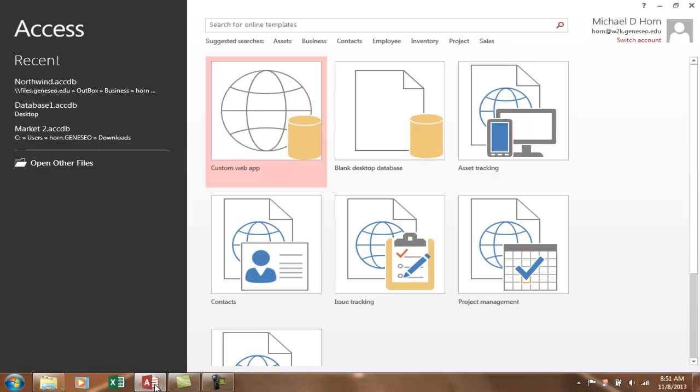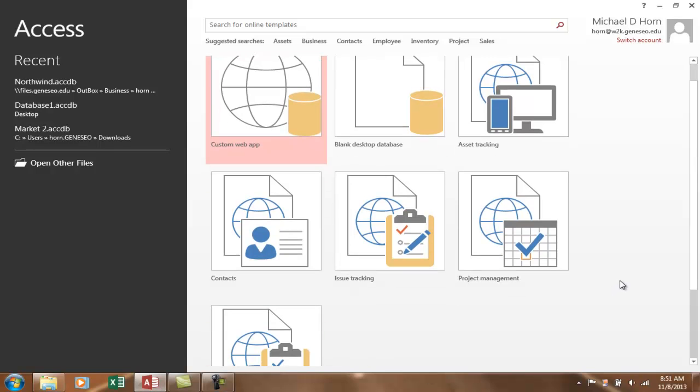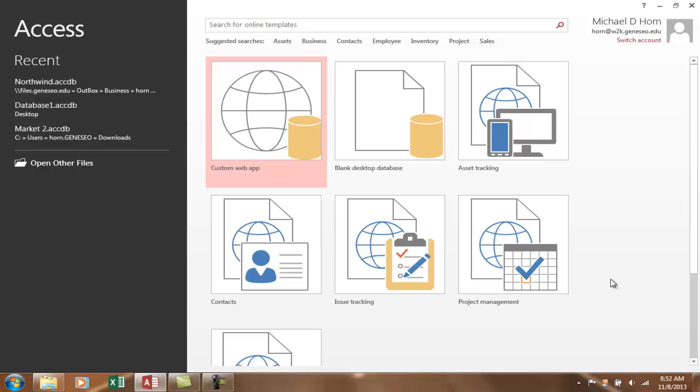There's a lot of templates in Access, which is specifically done for the small office, home office, the SOHO office as it's called. They have some templates here for things that you typically do, but there doesn't seem to be one for what we want to do, so we're going to build our own. Blank desktop database.